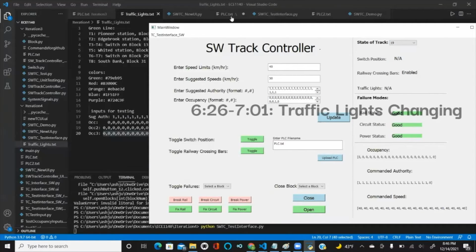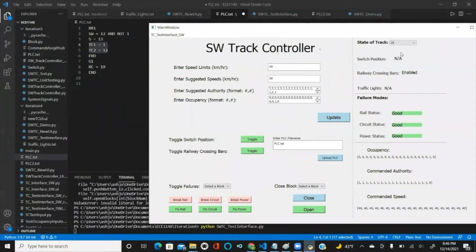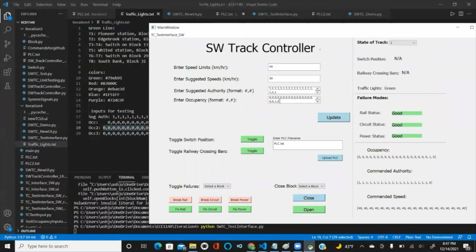Same thing for traffic lights. Those were located here in the PLC. So if I go to both of those blocks, 12, right now they're green because both of those blocks are unoccupied. If I change one of the blocks to be occupied, so let's say I change block 12 again, update that, go to block 12, and the traffic lights are now red.